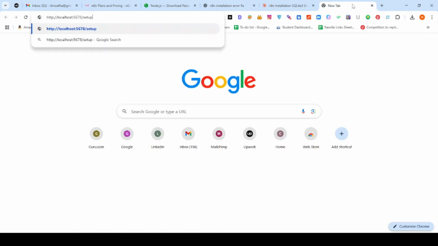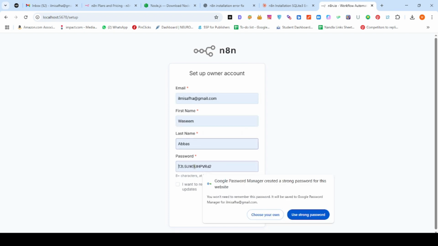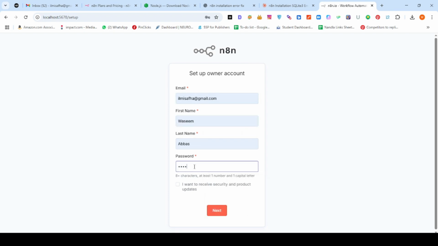and open it into my Chrome, and just wait a bit, and you can see set up owner account. You have to enter email and the first name. For example, this is my first name and a strong password. Then I want to receive security and the product updates, and then tap at next.